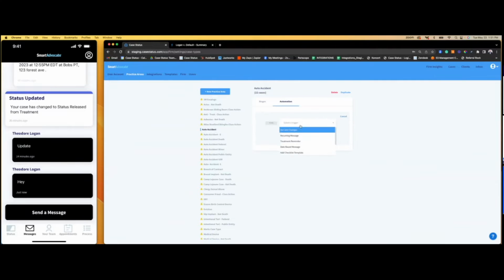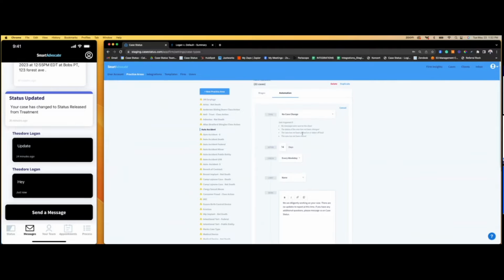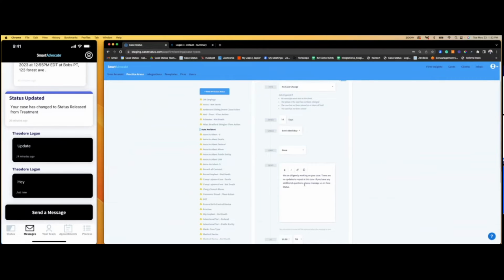Some of our automation templates can be the no case change, the very famous no update that I'm sure everyone here is very used to making, whether it be via phone call or email. We can automate this message so that it only gets sent if nothing is happening on the case after a specific amount of time. Clients can get the message weekly, monthly, twice monthly, letting them know, hey, we're working on the case, no updates to report. If you have any questions, just message us on case status. This becomes a nice safety net for the firm.